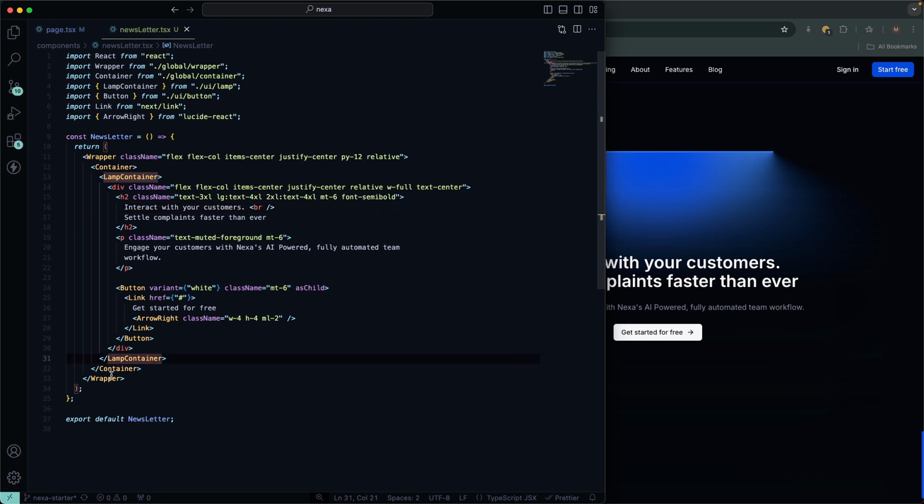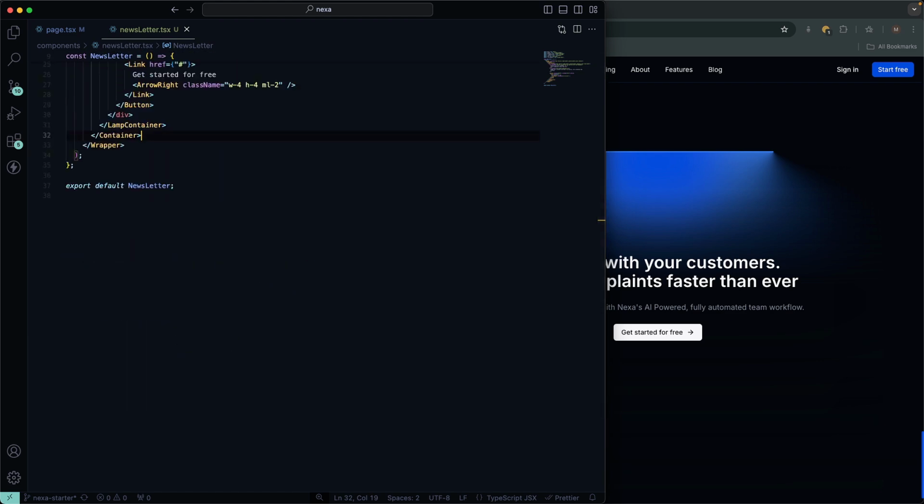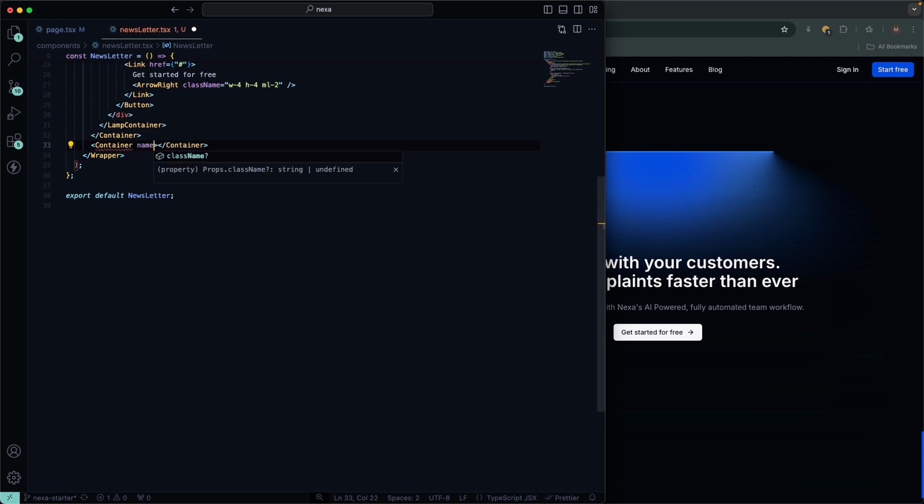So we have our lamp container, we have our container. The next thing we want to set up ideally would be another container. And that's just going to allow us to specify a bit of stuff for the form that we're building and whatnot. So I'm just going to specify container, pass this a class name, relative, and a mighty Z index.